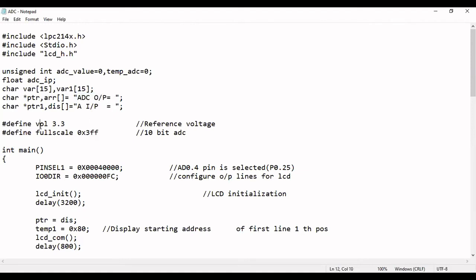Here we are using one constant, #define volt 3.3. You know that the maximum voltage for representing 1 is 3.3 volts. In digital representation, 0 volt is represented as 0, and 5 volt would be represented as 1. But the maximum you will get is for 3.3 itself, where the value will become 1. So that will act as the reference voltage, which we have taken as defined.